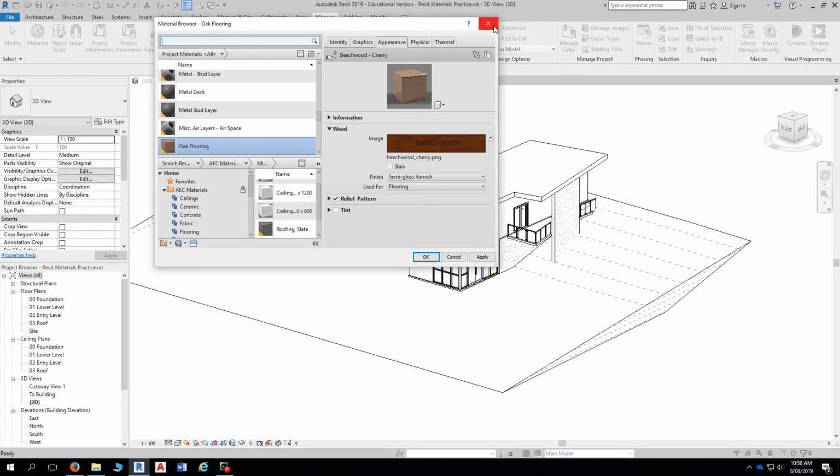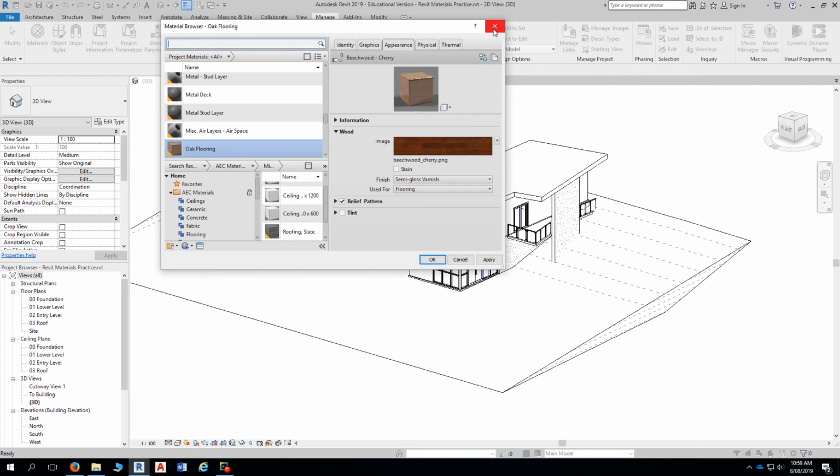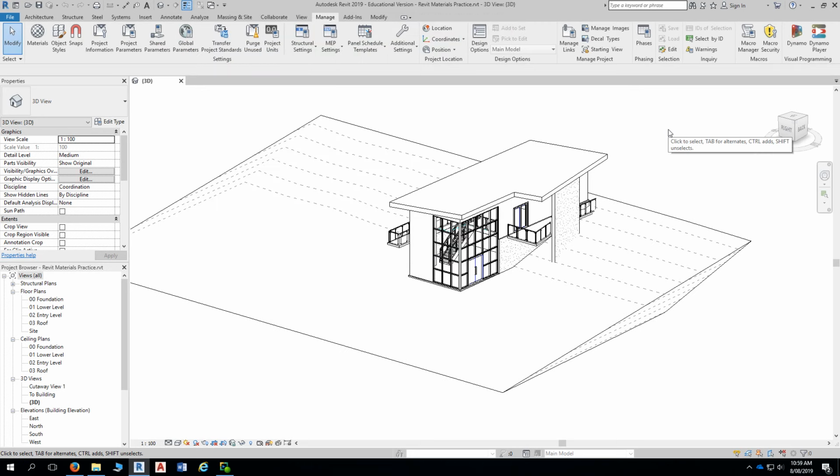Okay, so let's now have a look at the ways in which we assign materials to parts of our building. So any questions so far?